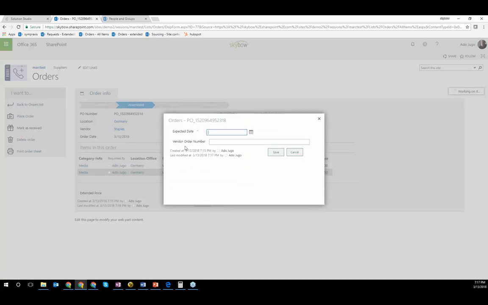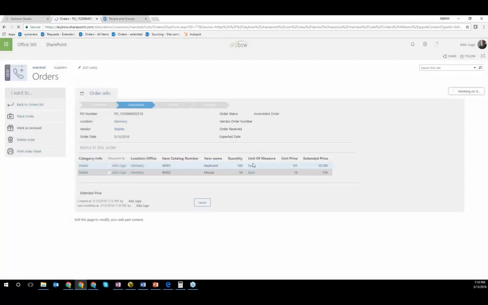By clicking on place an order, I'm going to put an expected date here. And then I'm entering a vendor order number, which I got from Staples in this case. I'm going to call it ST001. With saving this, the page will be automatically reloaded, and we see that we have a placed order with extended price properly calculated, etc.